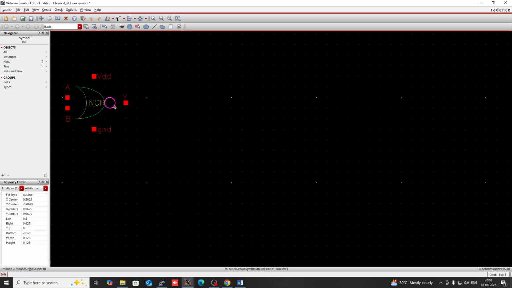I think the bubble is too big, so again I'm going to use a smaller bubble, but I can't use a smaller one, I have to use this only. Then connect the output with this and input with this.